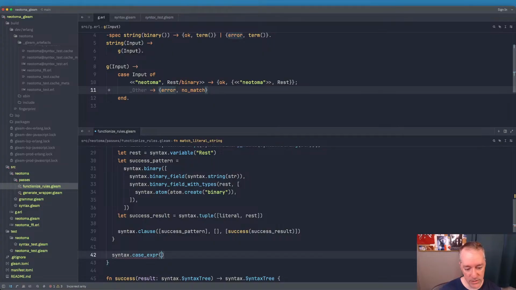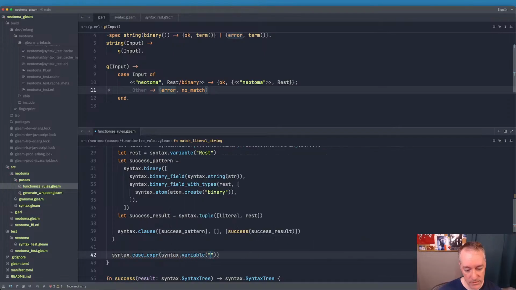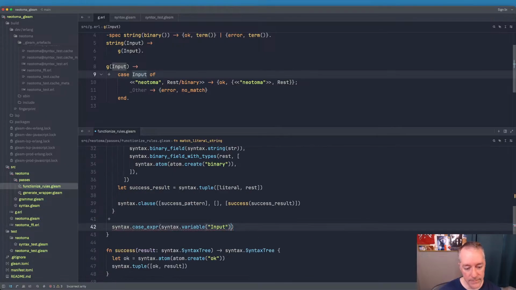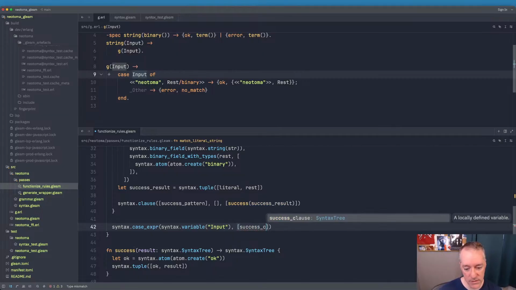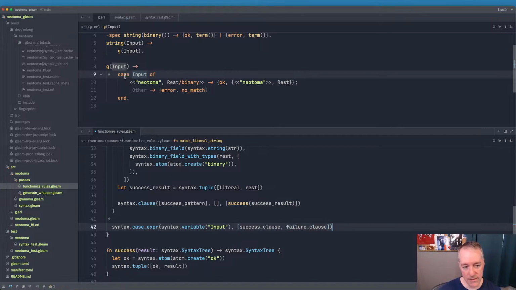we want a case expression, not success, syntax.variable input, right? So our input comes from that function, goes there. And then we want the clauses to be success clause and failure clause. And that's the contents of this.